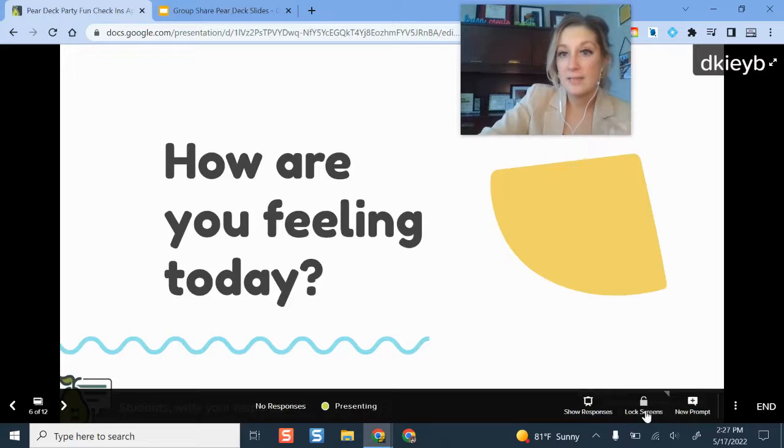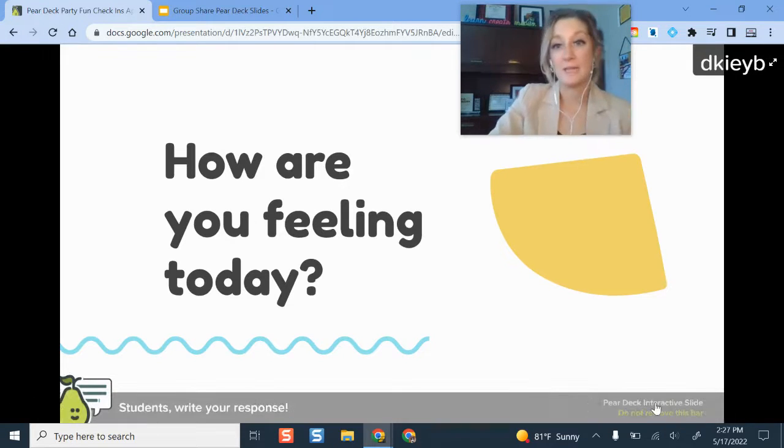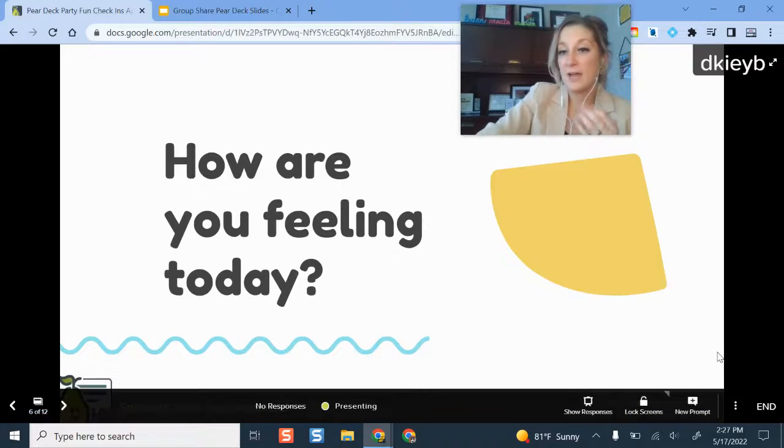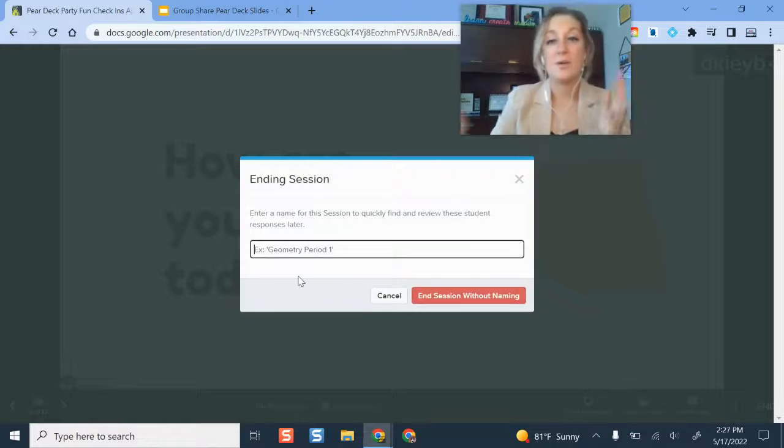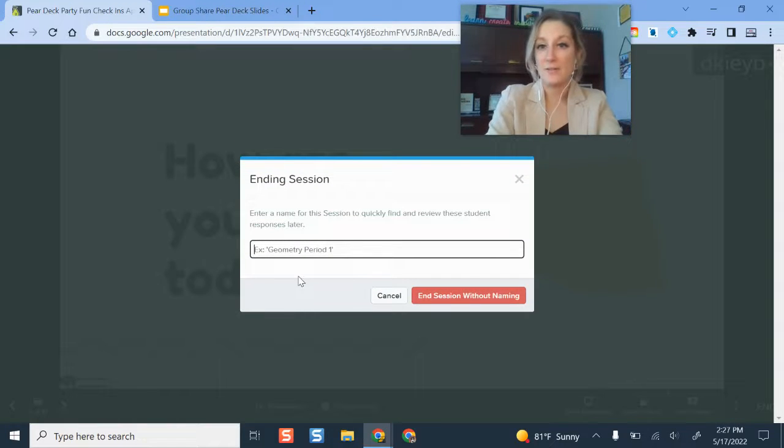If I lock the screens, then they can't advance further. I've set the pace here, so they can't move ahead of what I'm doing. Their screen is frozen. So that gives me a chance to kind of build in a break and explain any questions they might have or any misconceptions we might have and clarify. Whenever I'm finished, I'm going to click End. I'm going to name this after my class period or whatever day of the week it is. So I have this all organized.